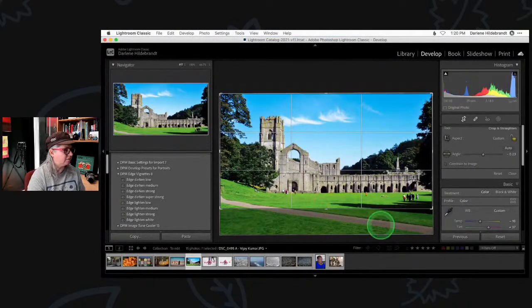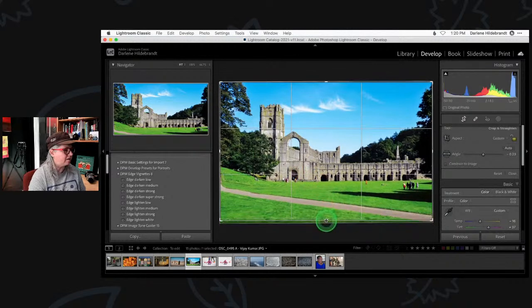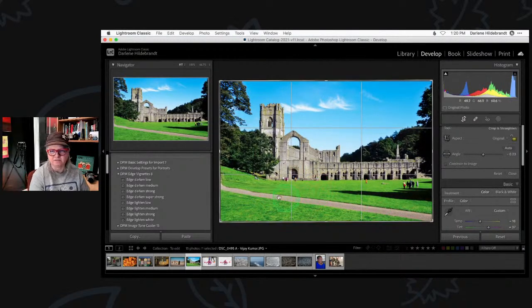Because if the subject is this ruins or this cathedral, this path here is really leading the eye. Okay, so we read a picture from left to right in Western culture, right? So this path is bringing you in here. It's not taking you to the ruins. It's taking you out of the picture, right?